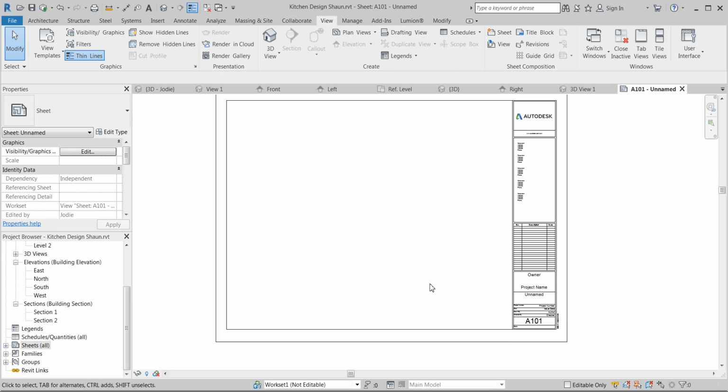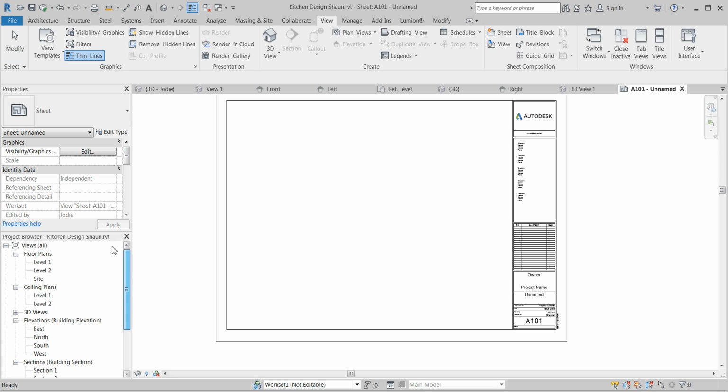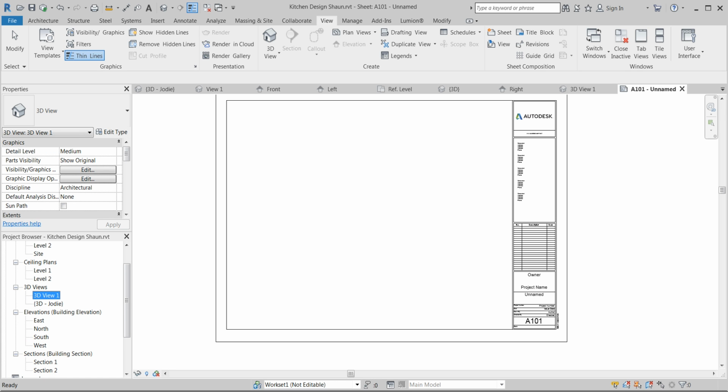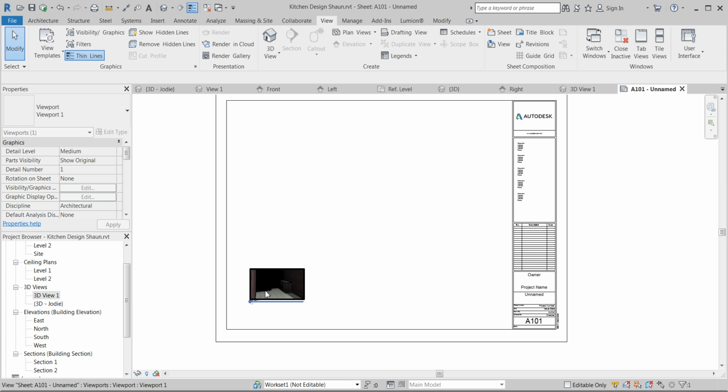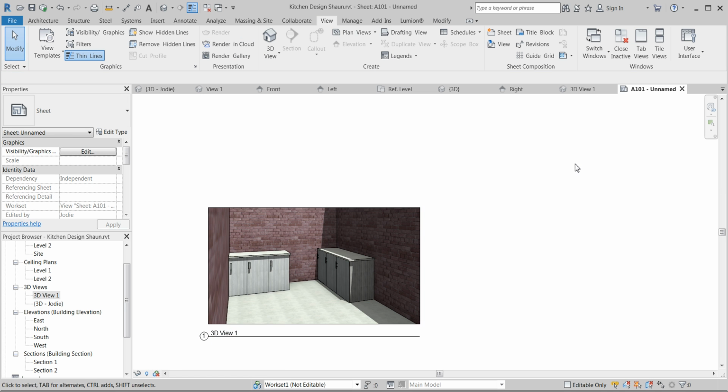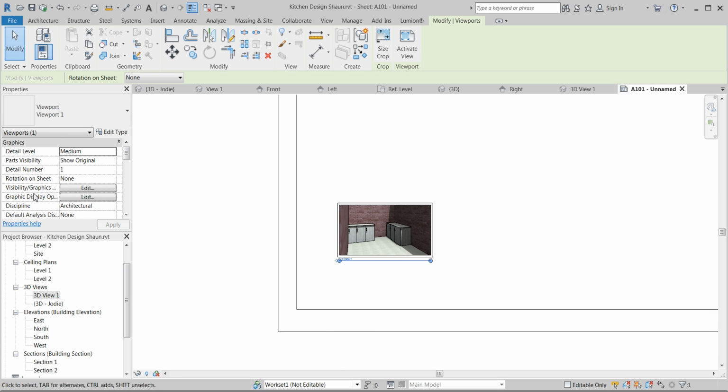To place views on a sheet, you have to go to the sheet and then make sure your sheet is active. You go all the way up with what floor you want to put in, or the 3D view. For now, I want to place in the 3D view we have created. As you can see, this is how it's going to look like.